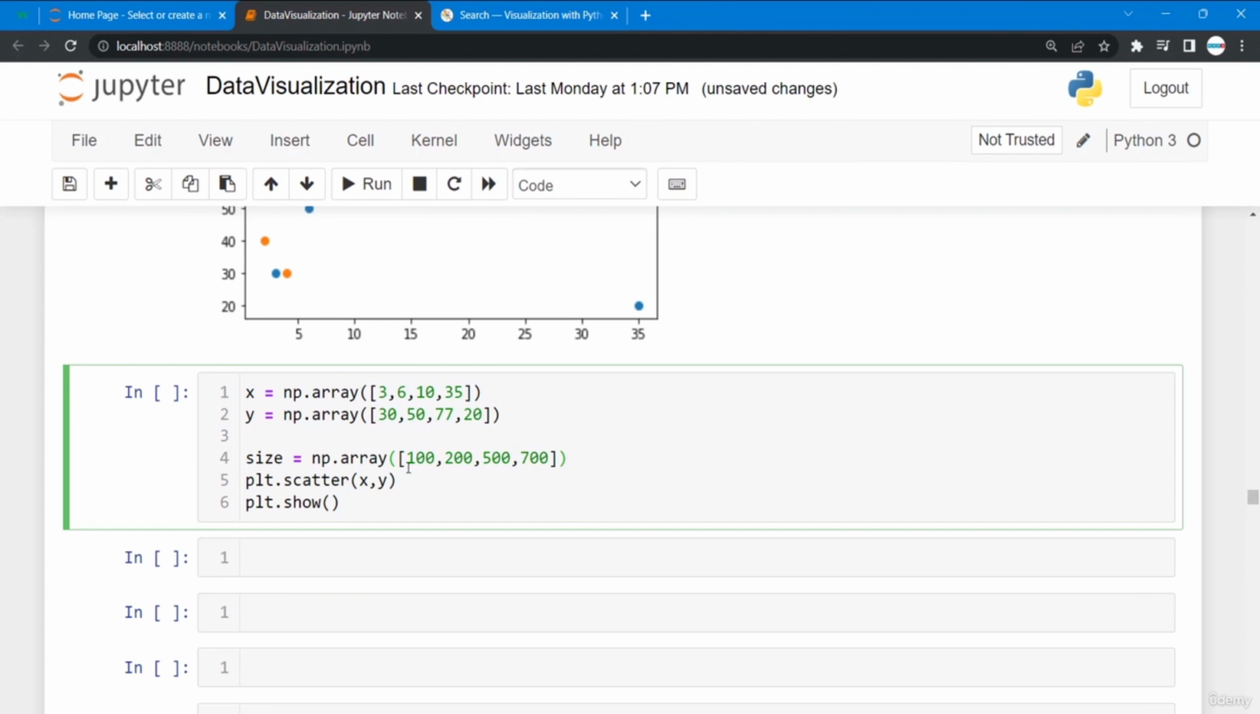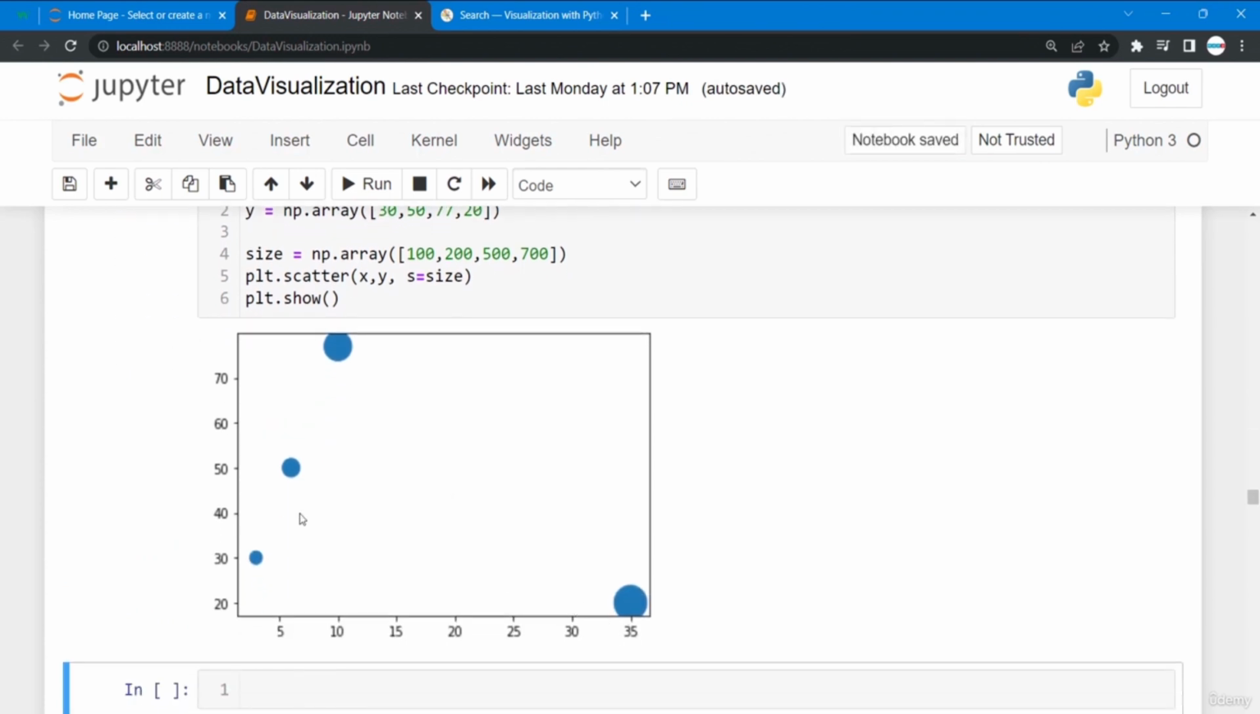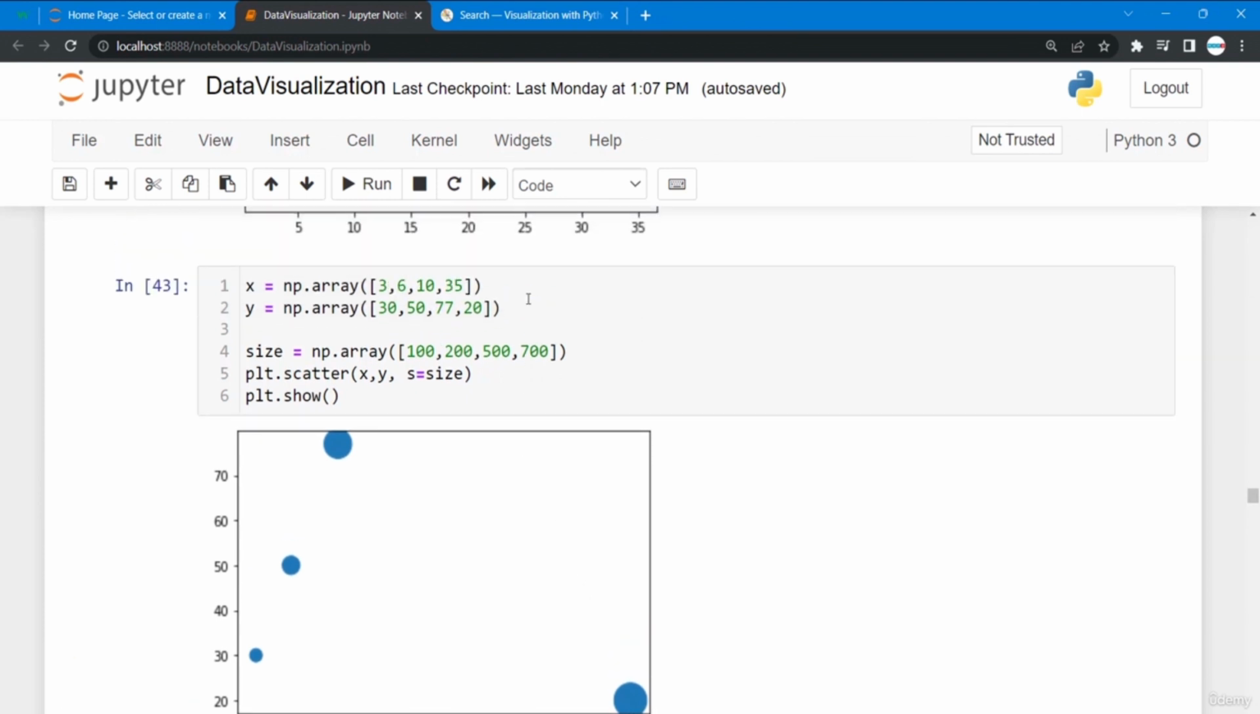So all we can do is create a variable s. Sorry, let's use s for the size, and then we'll just assign it our variable here. So s for size, and assign it the values in our size code. If you run it, we should see that the size of our points have changed.